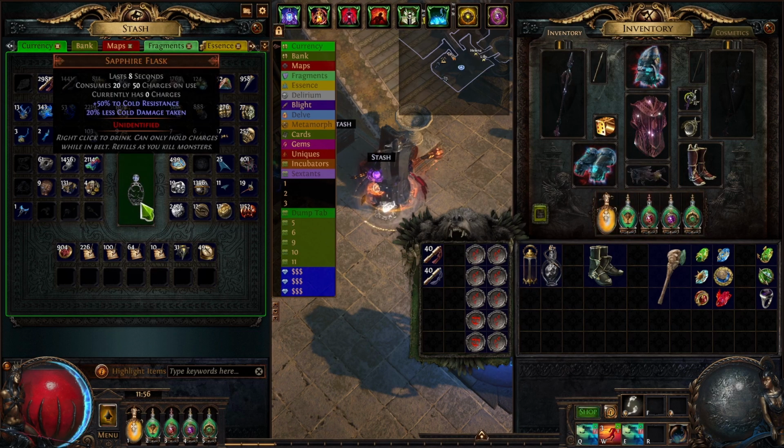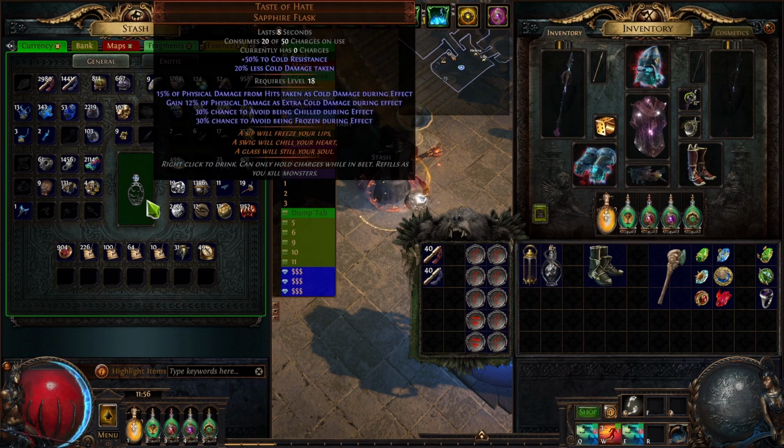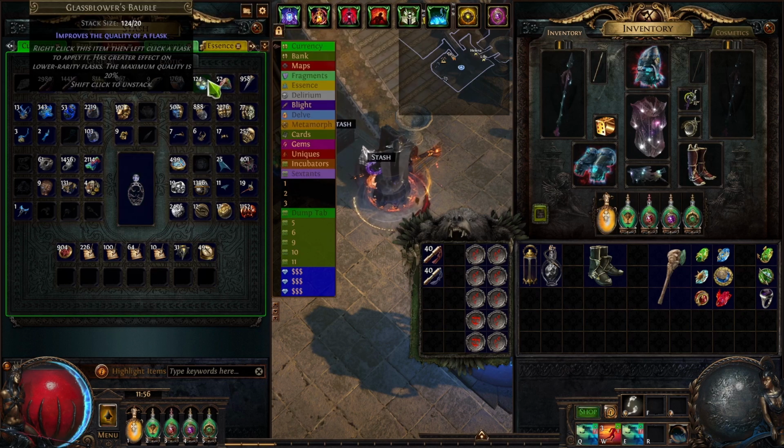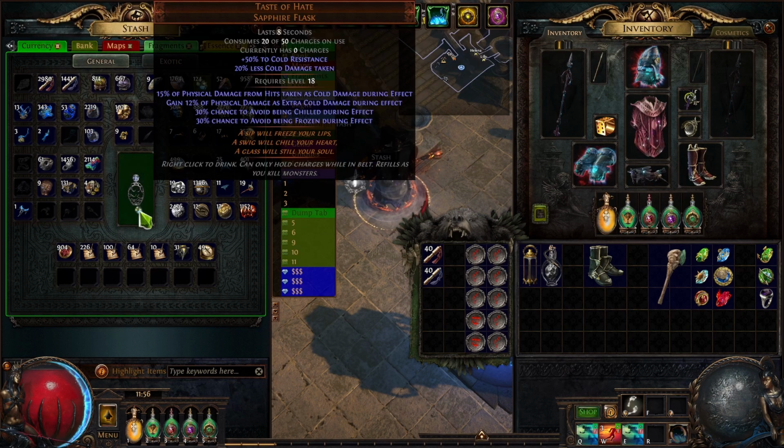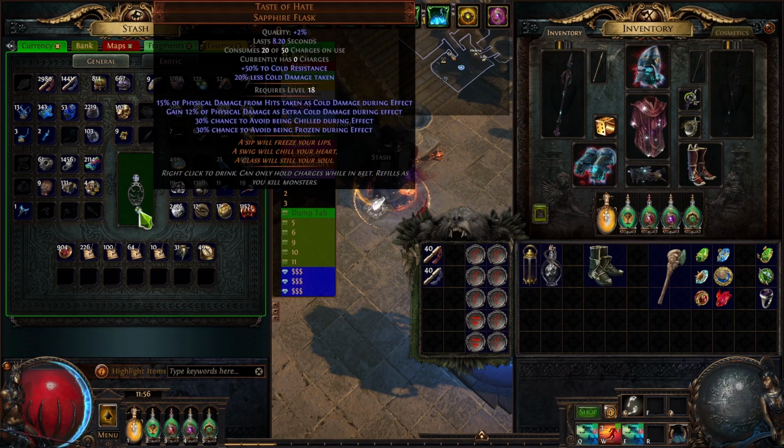To a utility flask, it does something different. As you can see here, we have a Taste of Hate, and at the very top there we have a duration of 8 seconds. So if it's a utility flask, what the bauble is going to do is it's going to improve the duration of the flask. So I'm going to go ahead and spam it. And now at 20% quality, as you can see, we're up to a total duration of 9.6 seconds.